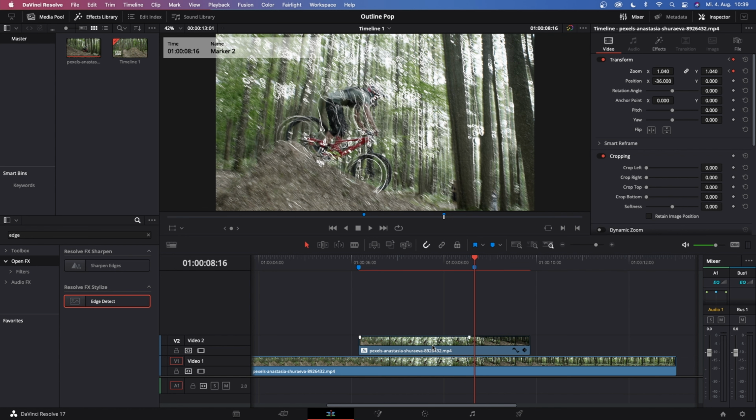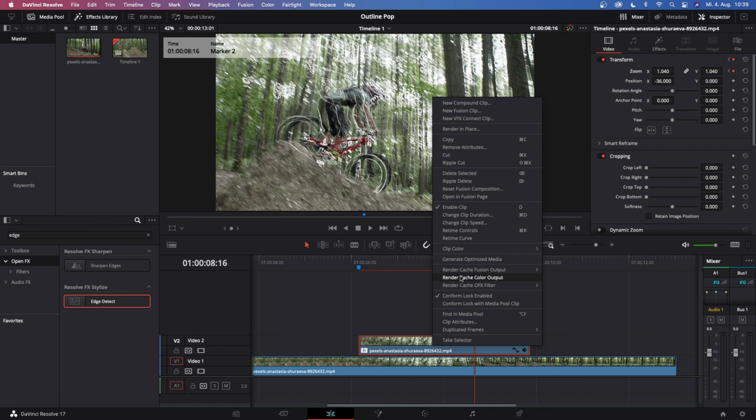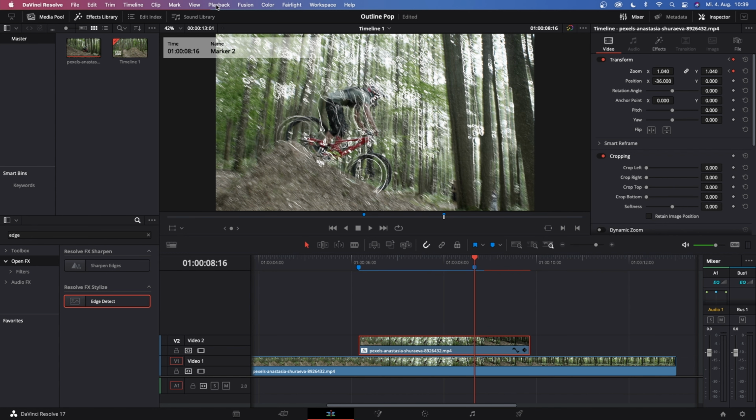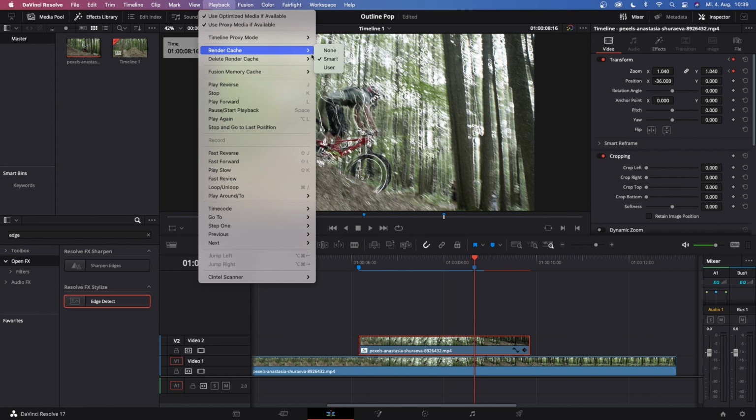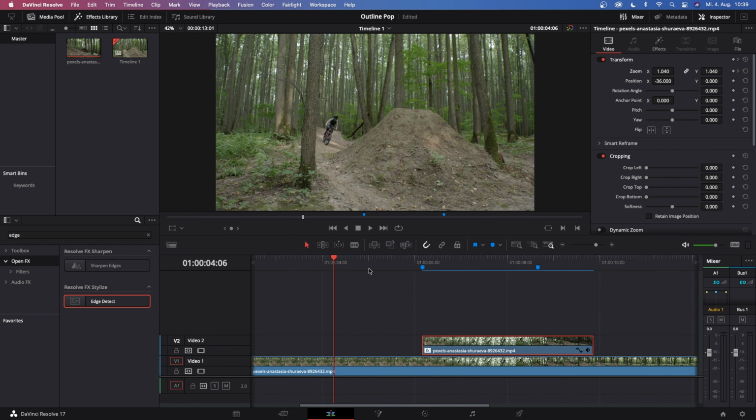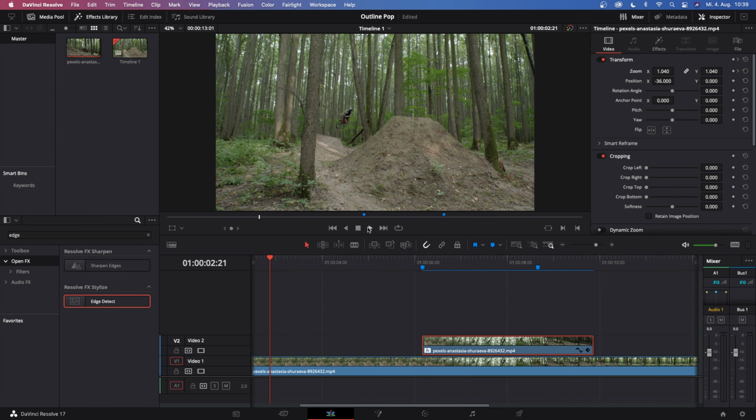And once you've done that, you can right click on this clip, go to Render Cache Fusion Output and turn this on. And then you can also go to Playback, Render Cache and set this to Smart. Once it's rendered, it will be blue and we can watch this back smoothly. So let's do this.